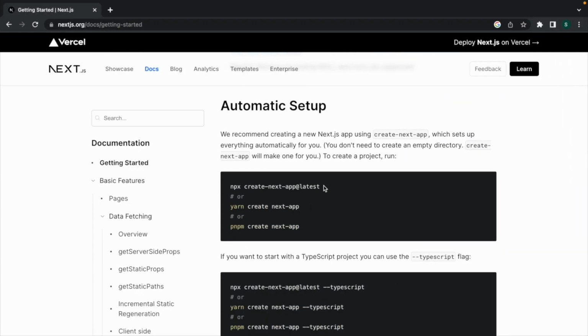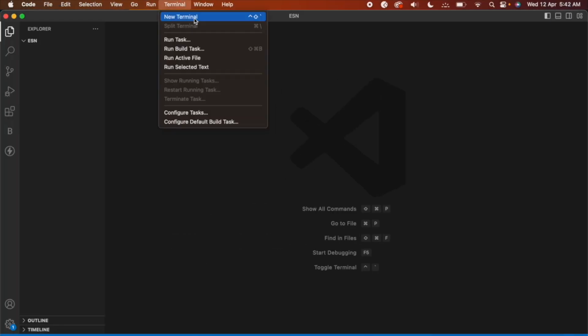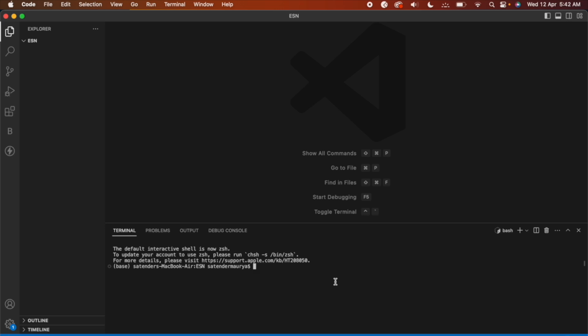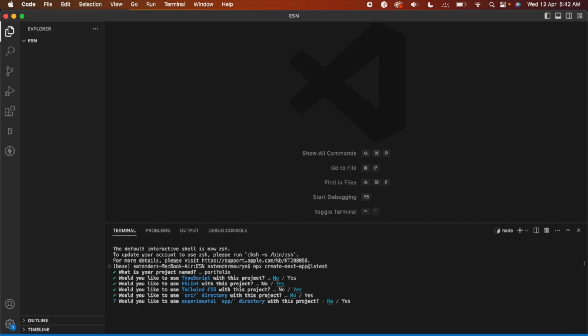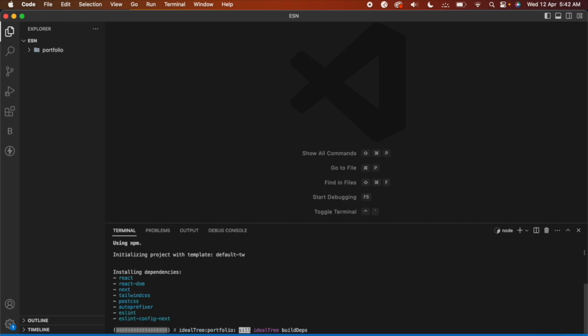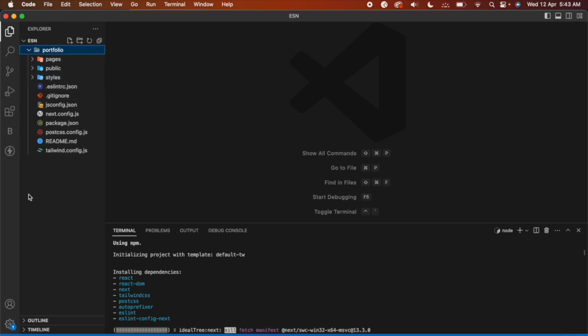So to build a Next.Js app we need to run this command in our terminal. So let's just copy and paste it here. It will ask some questions like what would be our project name. It will be portfolio. We won't be using any TypeScript. Yes, we will use Tailwind CSS. No, enter. And all the Next.Js pages or files will start installing here.